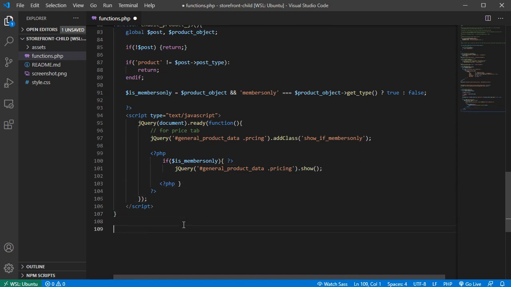Now let's add this. We forgot to open the PHP here. Now let's add the add_action, and let's add this function to the admin footer. So let's add all this stuff to the footer.